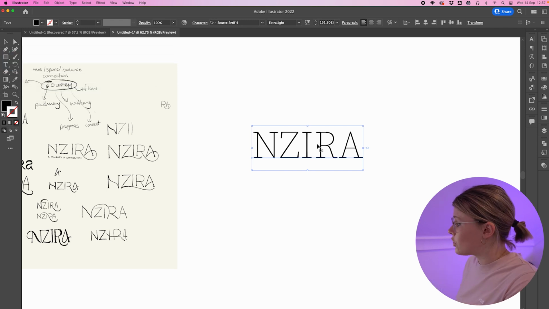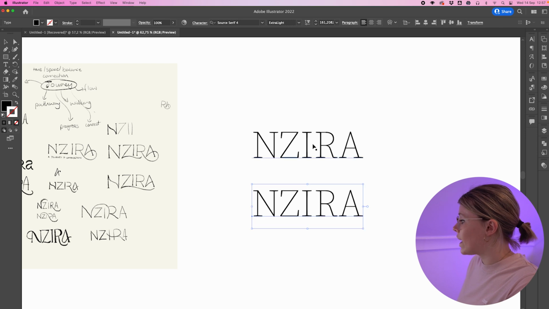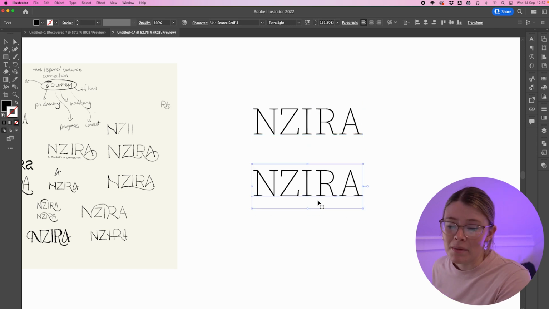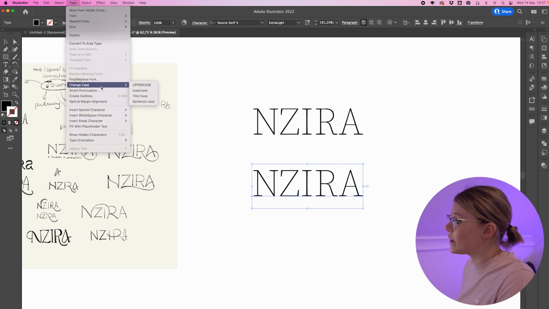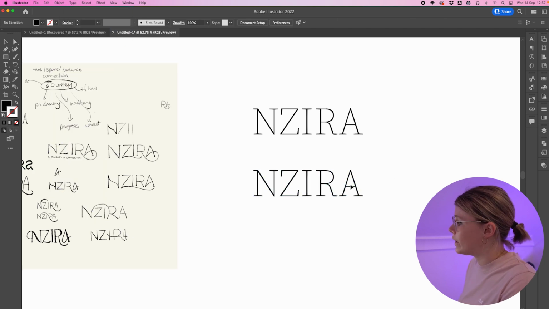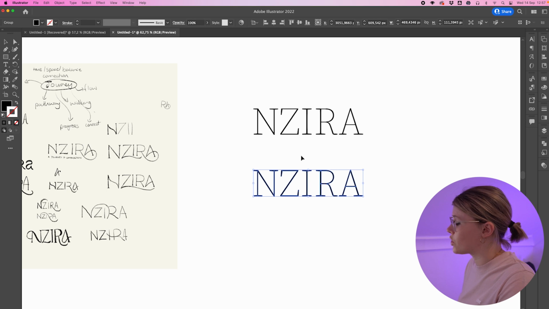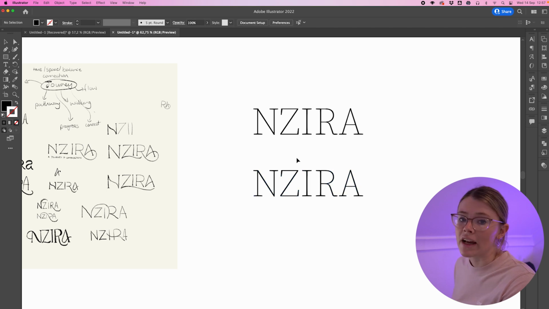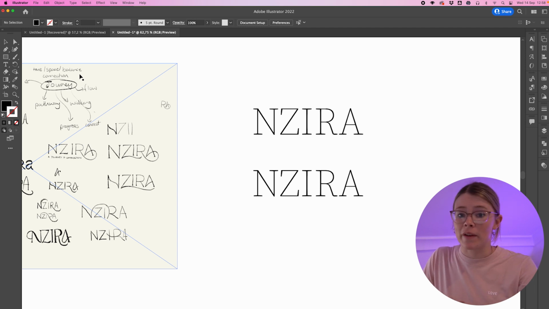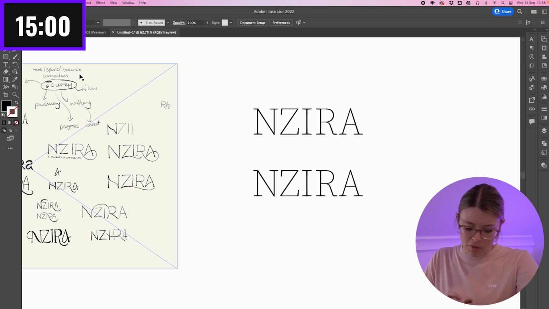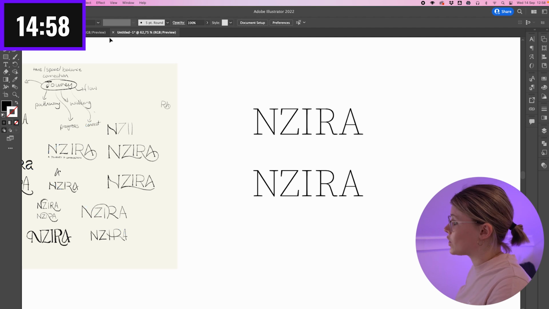So the first thing I'm going to do is actually make a duplicate of this type. And then I'm going to start the timer and get into customizing the typography. So let me just expand this out. You're going to go to Type and go to Create Outlines, and that will create a vectorized version of the typography that I can now start customizing. Alrighty, I'm going to set myself a 15-minute timer, and then we're going to get into customizing the type. Right, so we have 15 minutes on the timer.